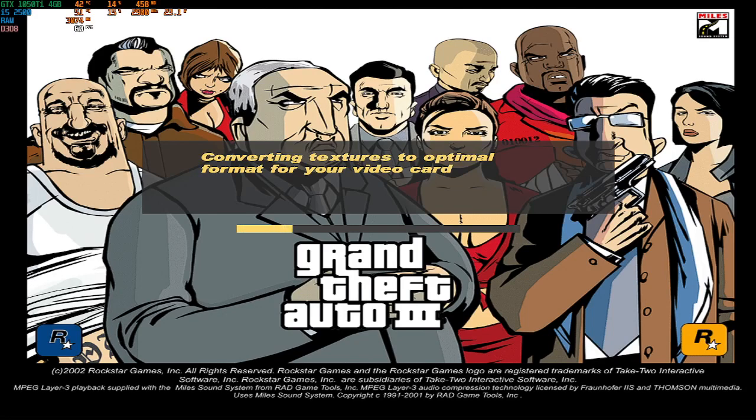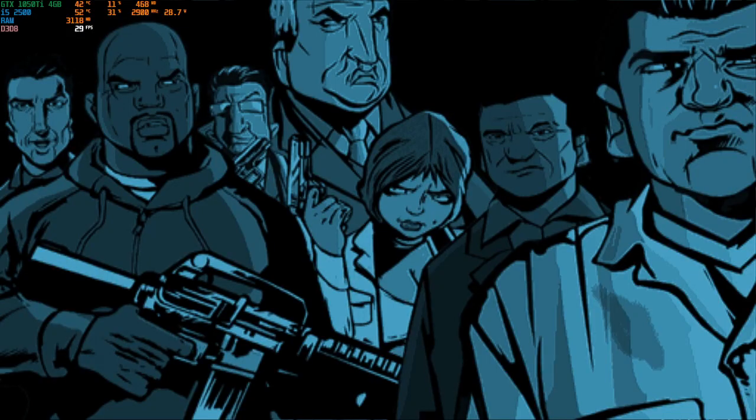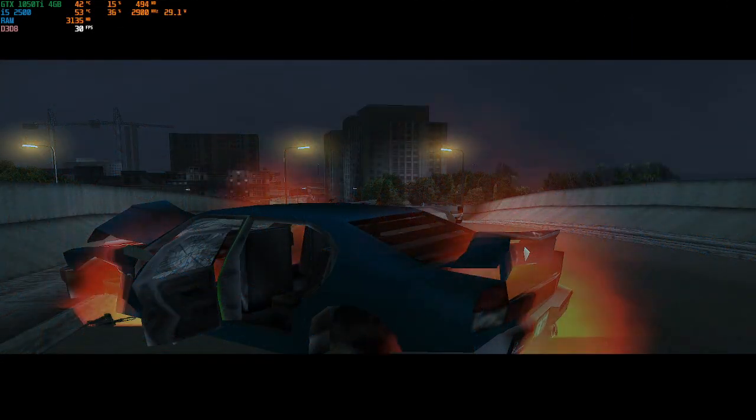Converting textures to optimal format for your video card. There's a cutscene, let's skip it.